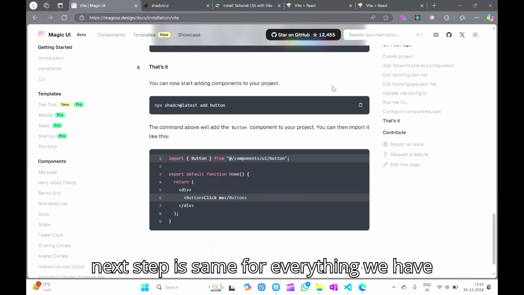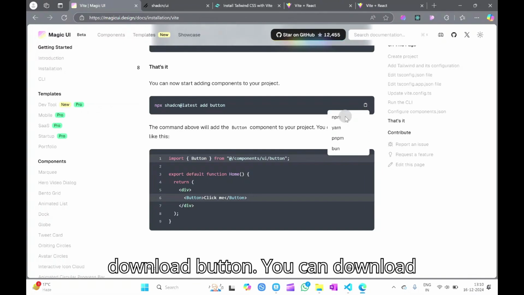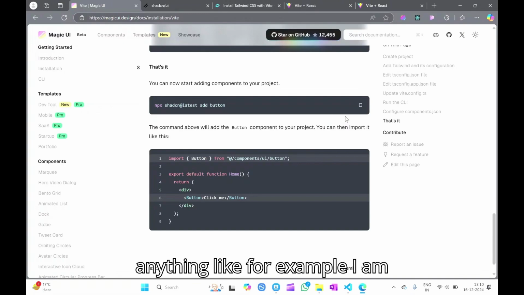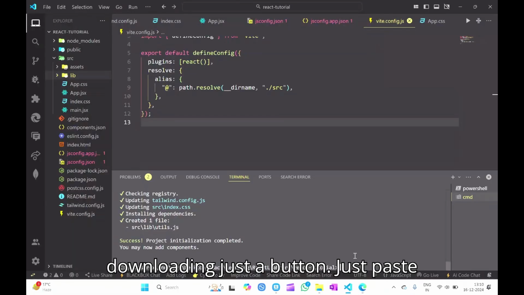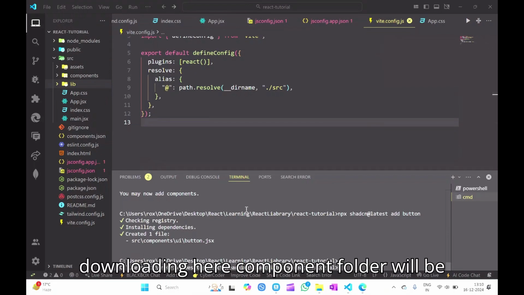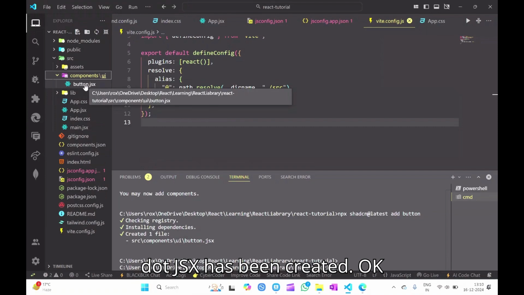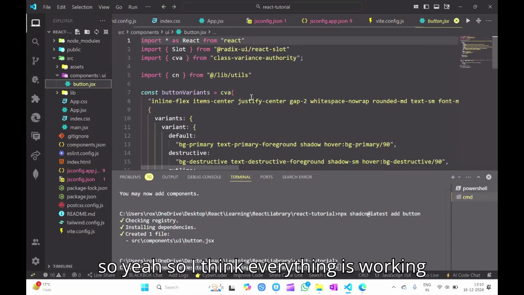Next step is the same for everything. We have completed every step. Now we have to download a button. You can download anything. For example, I am downloading just a button. Just paste this, and you will see after downloading, a components folder will be automatically created and under this button.jsx has been created. So I think everything is working fine.